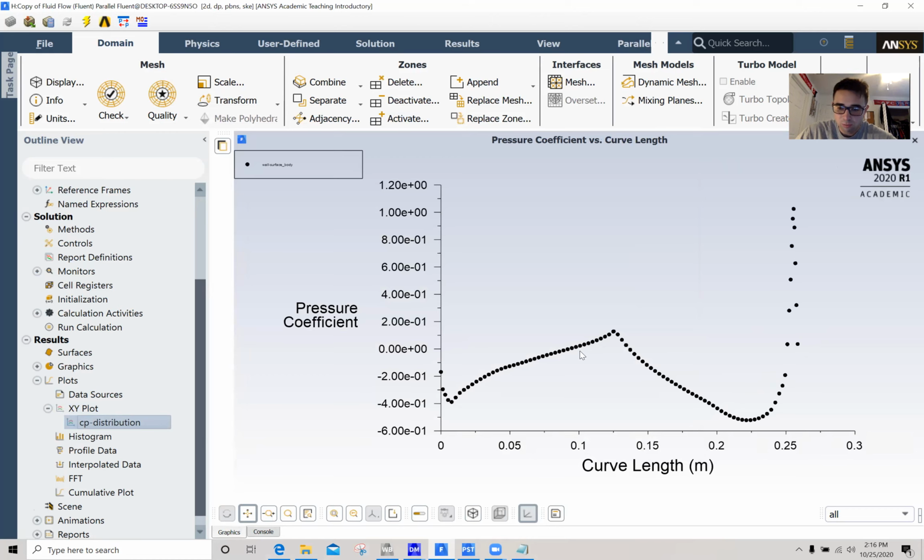So as you can see, our CP varies between a maximum of approximately 1, which is what we would expect, and it dips down to about negative 0.045 approximately, maybe negative 0.05. But again, this is what we're expecting for our pressure coefficient along the outside. We're going to have a maximum pressure coefficient at the leading edge and a minimum at the trailing edge. And that's just due to the way static pressure is distributed.